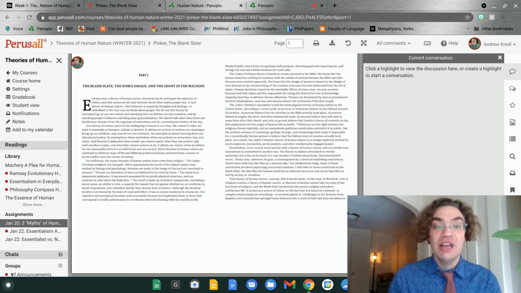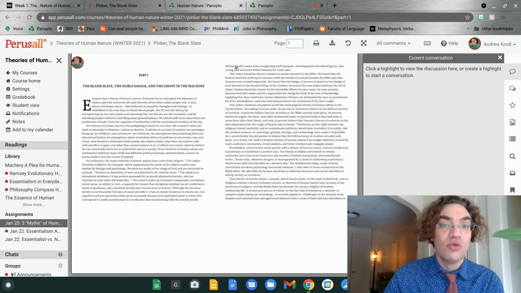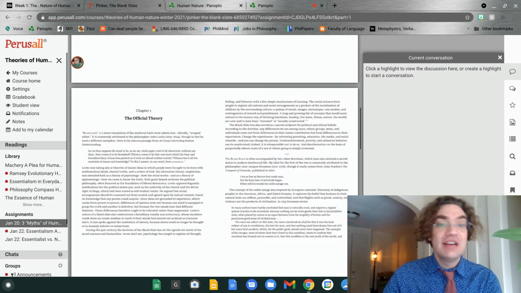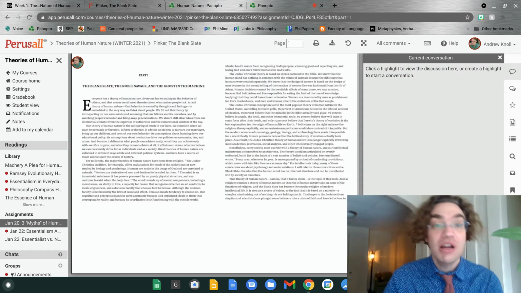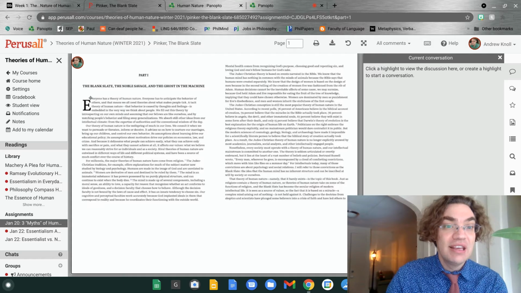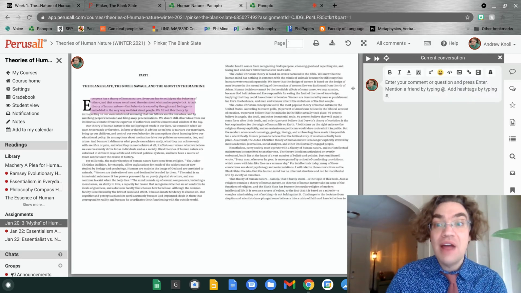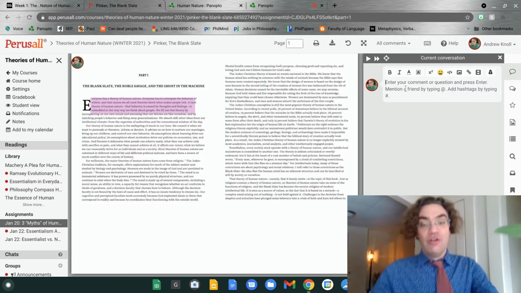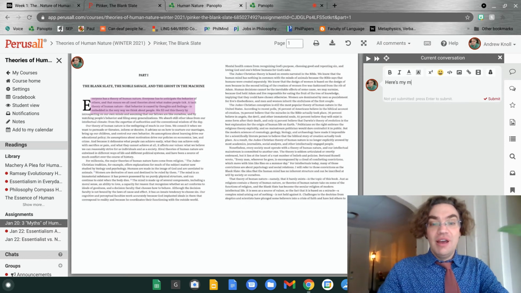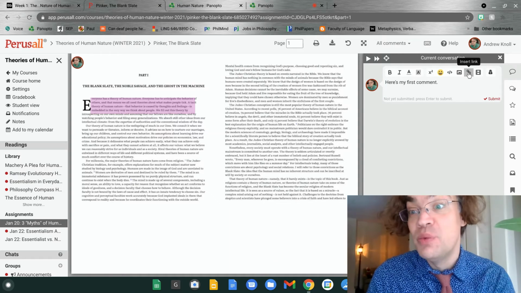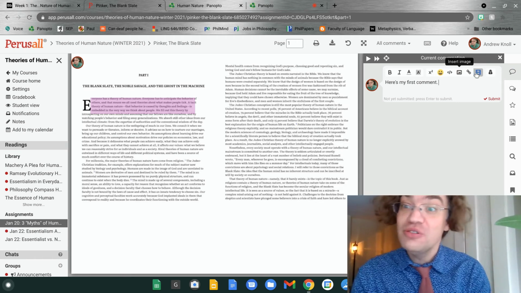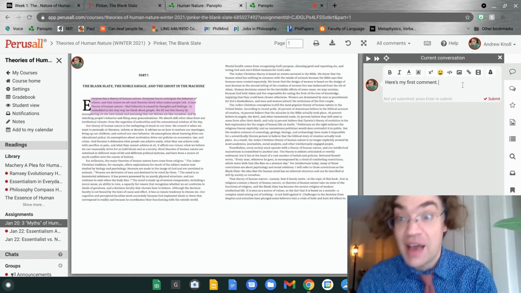And once you're in Perusal here, it does this cool thing where it gives us the reading over in this left window here, and then it allows you to highlight parts of the reading that you want to talk about by clicking like this and just highlighting bits there, and then writing a comment over here. So here's my first comment. And then you can also do fun stuff like add in links to other stuff on the web. You can add in pictures or videos.